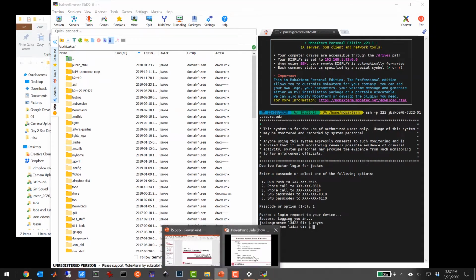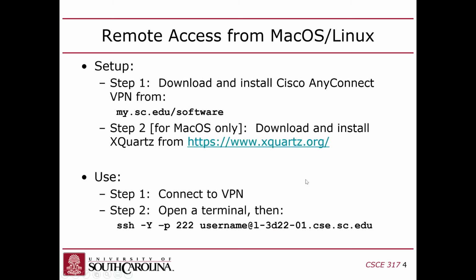Now, if you're on macOS or Linux, you would still have to download and install the Cisco AnyConnect VPN from the same spot. They have macOS and Linux versions of it. For macOS, you would have to download and install XQuartz from xquartz.org, which is the official macOS X Windows server. Linux, you wouldn't need to do that.